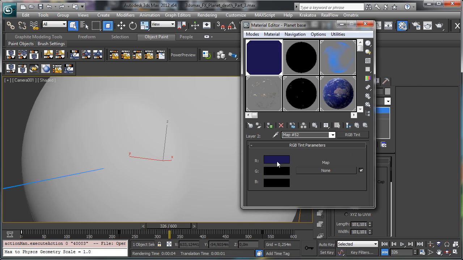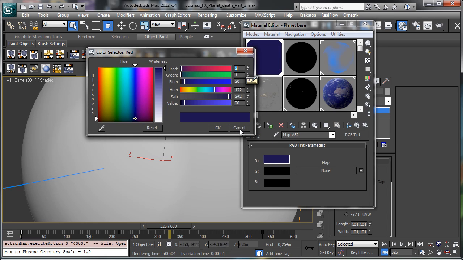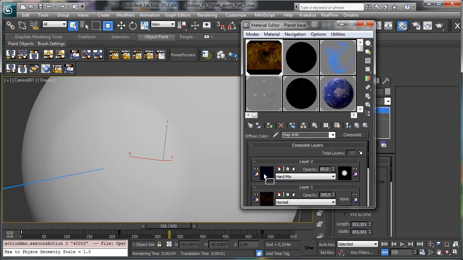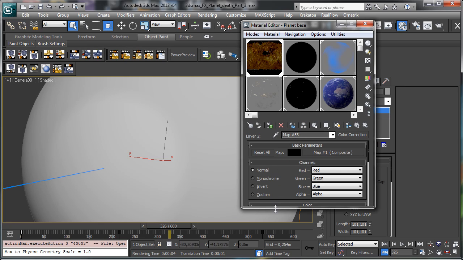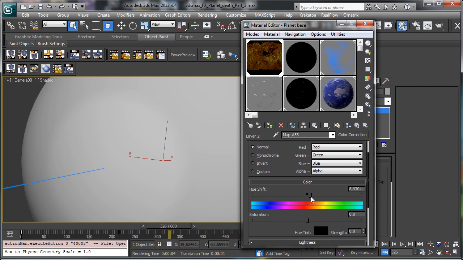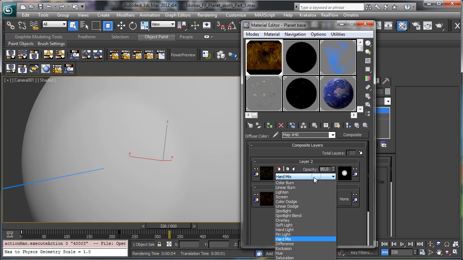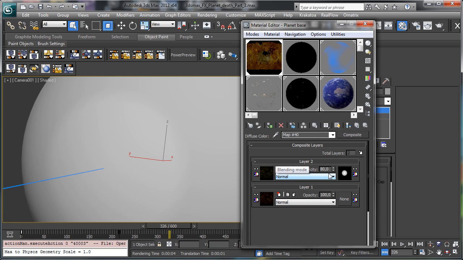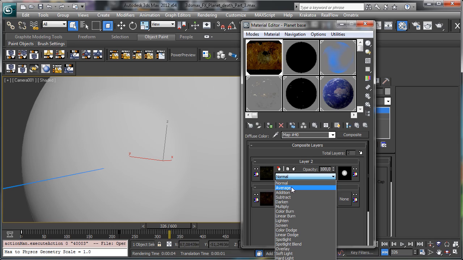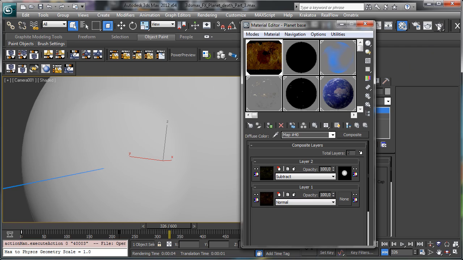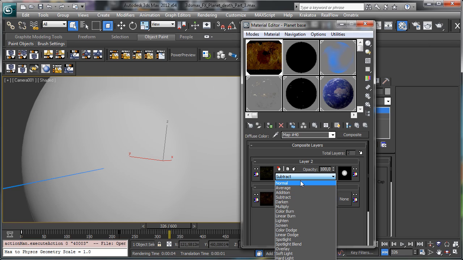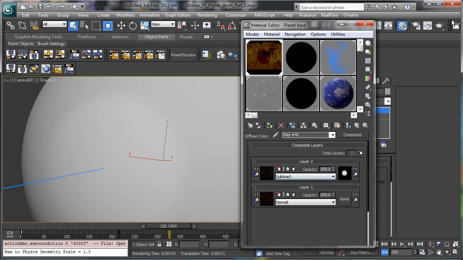I like to make something different. Let's use the same map, but with the color correction we'll change completely the color. And we have a normal, or maybe subtract.